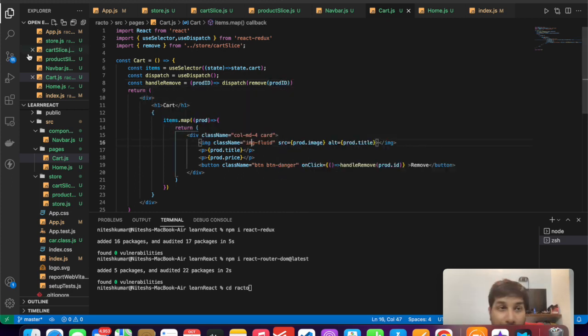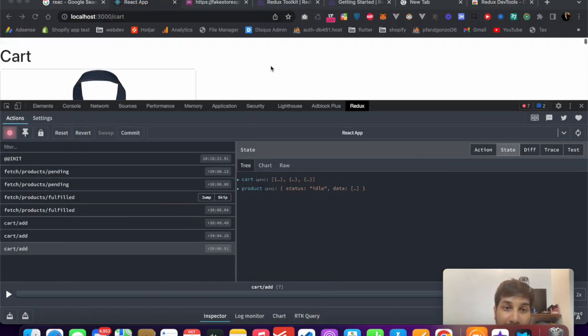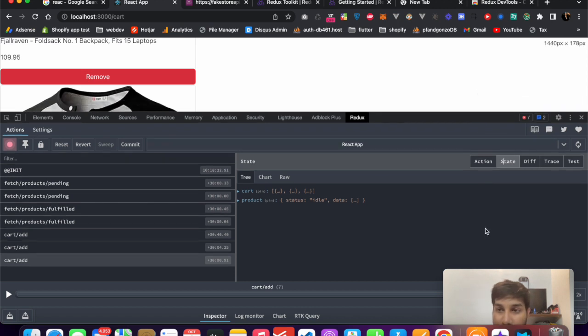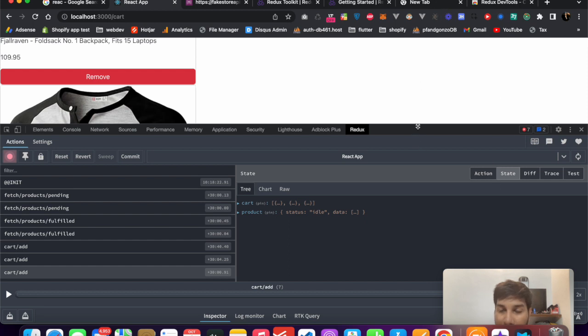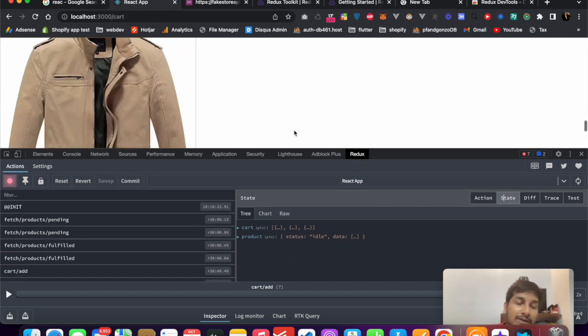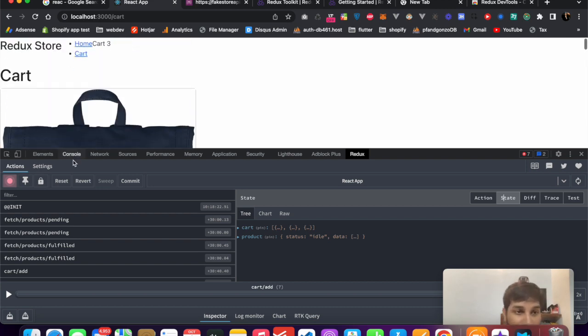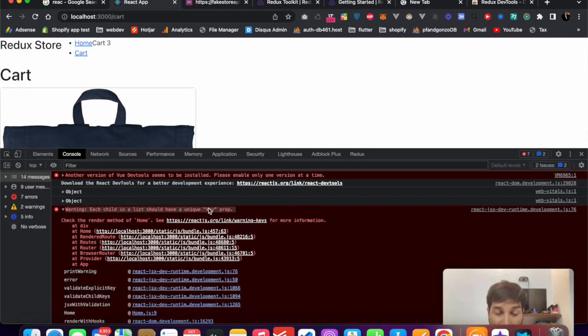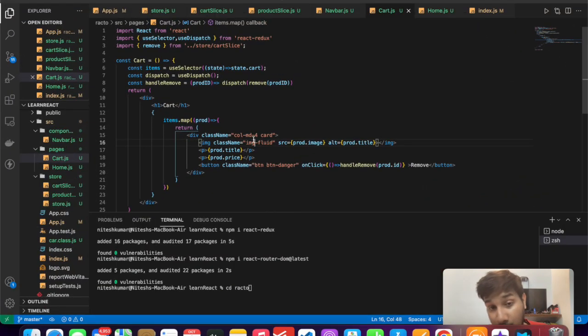Okay, so let's check it out and see whether the 3 products which we added are there in the cart or not. I think we have 7 errors also. Come on guys. So we have the 3 products added to the cart, and there are a few errors also. If you see, they're asking for the key. So I forgot to talk about key.